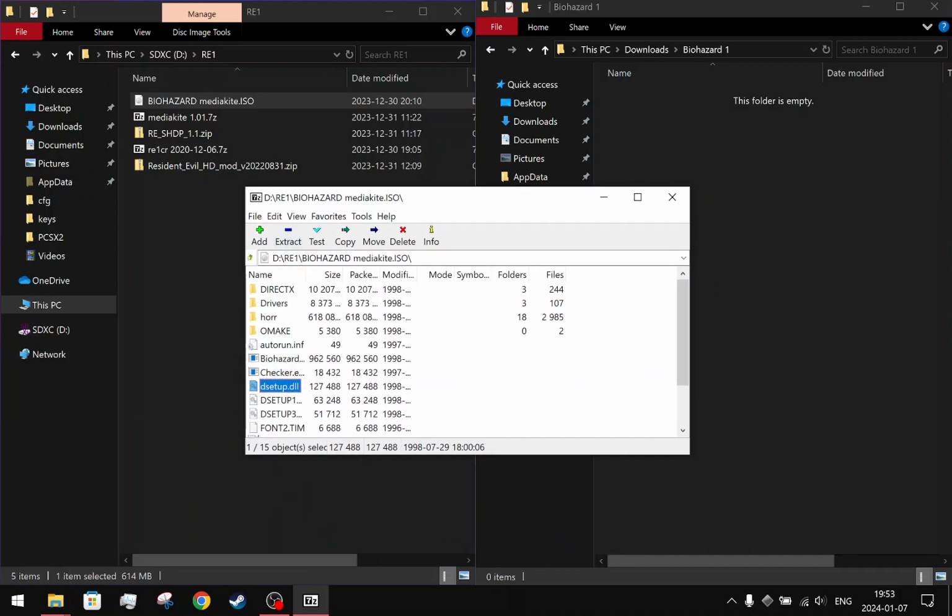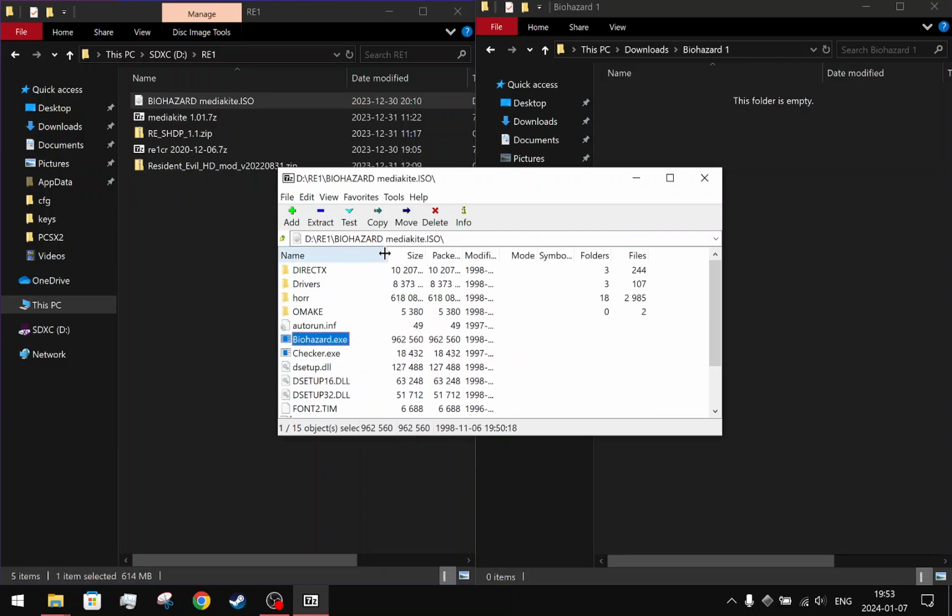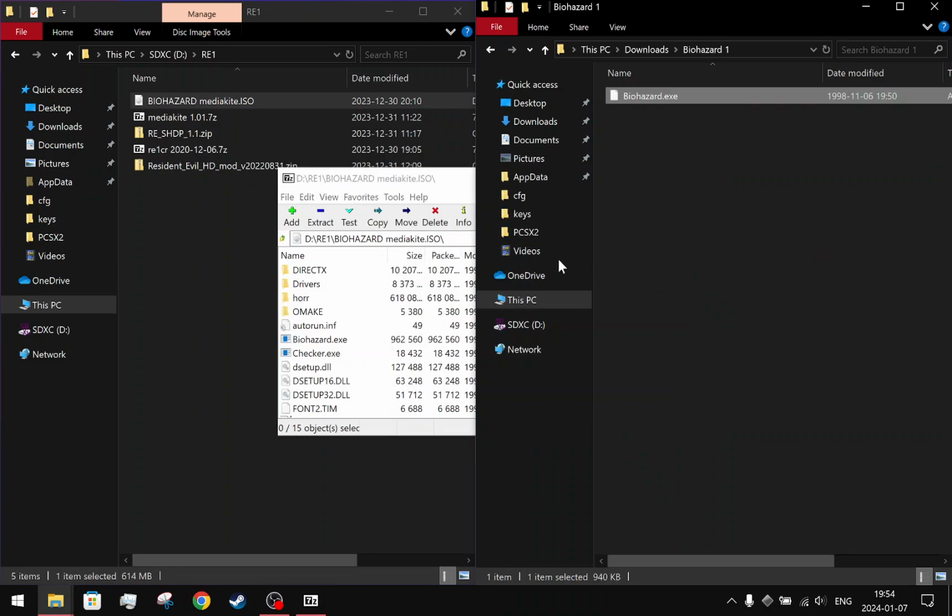So now here in the media guide archive with 7-zip, we're going to first click on biohazard.exe. Then just click and drag it into here. So now we first have the biohazard.exe.